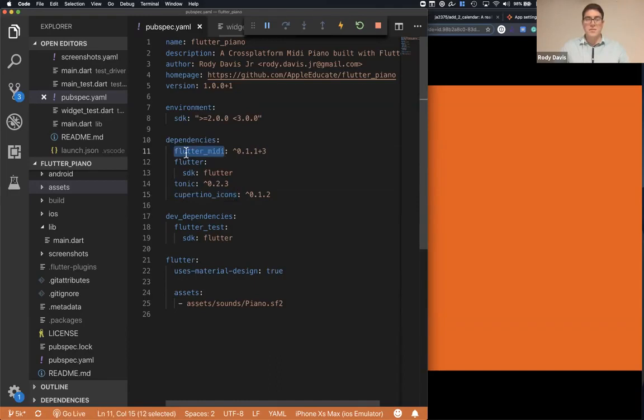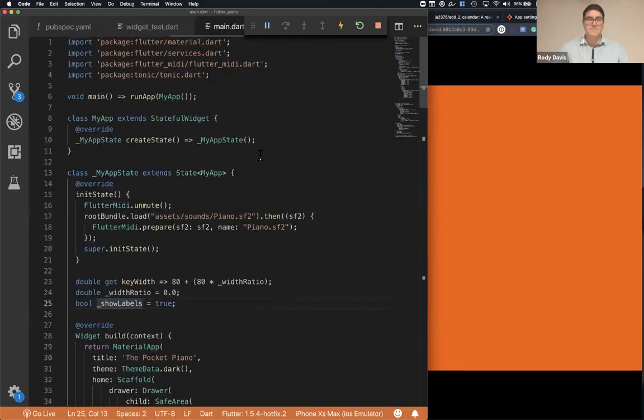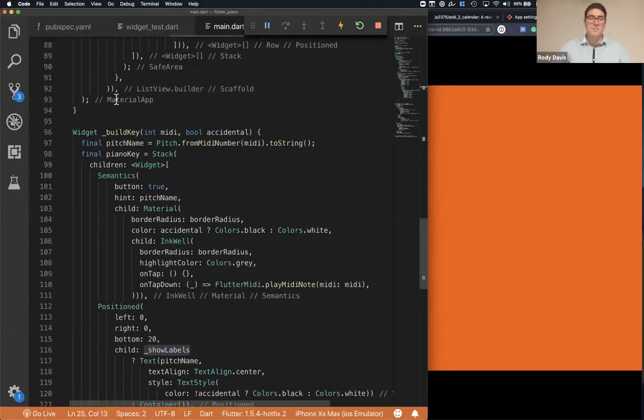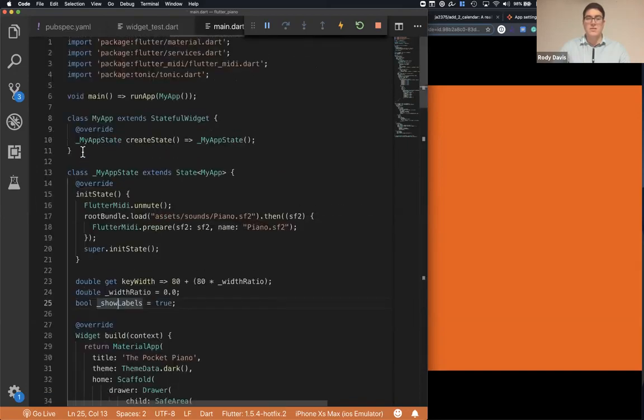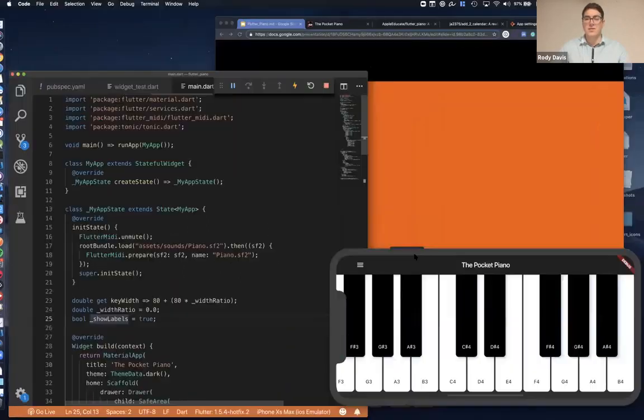So here's the Flutter MIDI plugin I built, and then I'm also relying on Tonic, which is a music plugin that just has all the basic stuff like scales and pitches and the conversions. So if you look, this entire app is 143 lines of code. It came out to actually be 51,200 bytes, or yeah, 5024. And here's the app running.